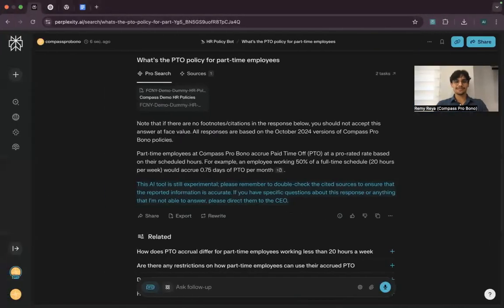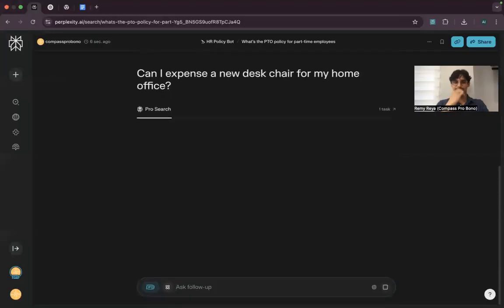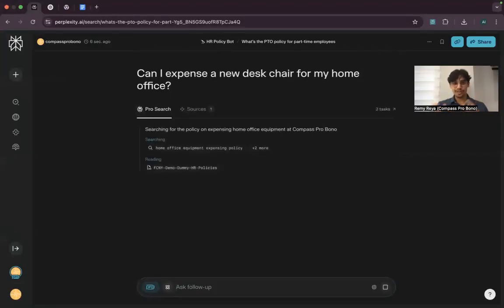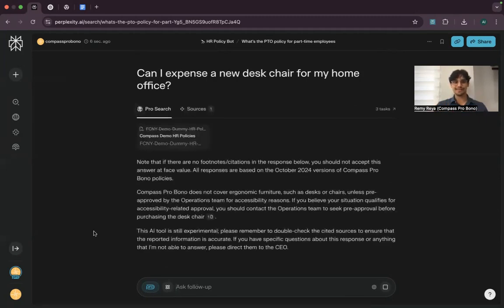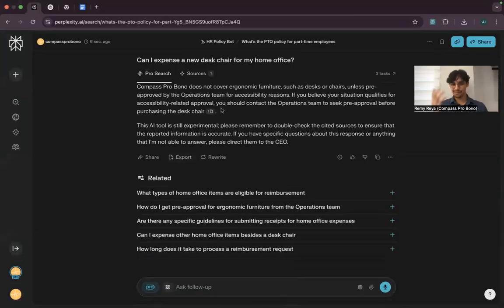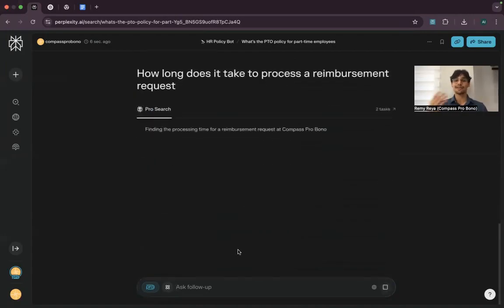We'll try for this: Can I expense a new desk chair for my home office? And then we'll use one of the follow-up questions that it recommends, right? So you can see it's again answering with these. Same answer as before because it got it right, but we've just put up more guardrails just in case. Let's see how it answers this: How long does it take to process a reimbursement request, right?